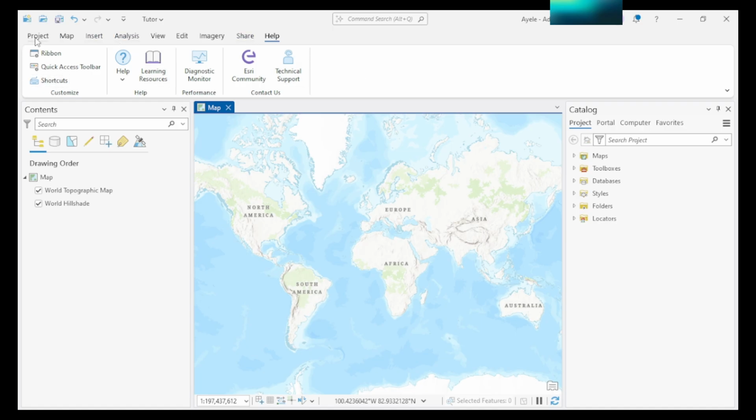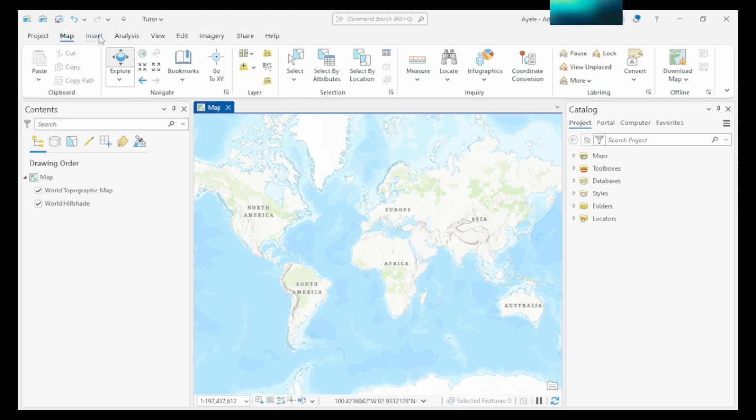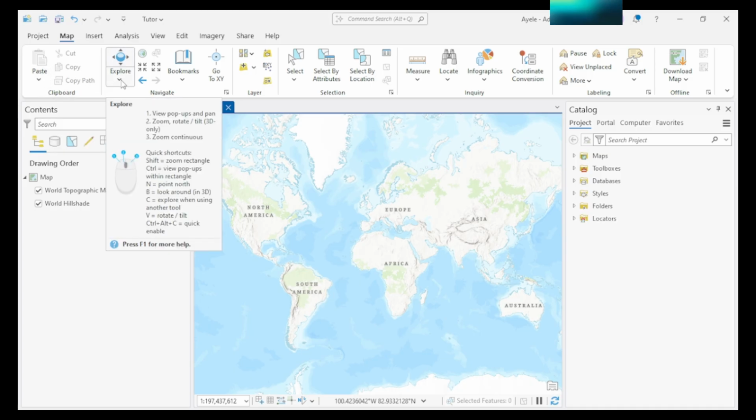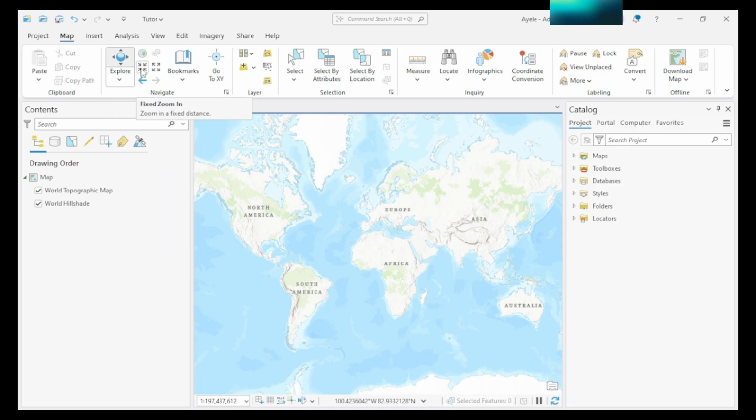Okay. Now let's come to the map menu bar, and here are copy and cut, copy, paste, pasting options, and exploring, zooming to the full screen, this one, and exploring, this one, fixed zoom in, this one fixed zoom out, and go to XY coordinate or the value.